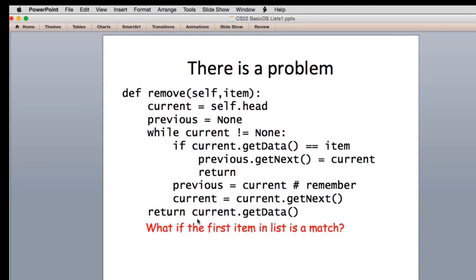Okay, here's remove. There is a problem. What if this is the first item in the list? Suppose you match the first item in the list. Well, let's look at the problem here. What happens if it's the first item in the list you're deleting? Current will point to head, and head will point to that item that we're going to delete. So current is okay, but previous is set to none.